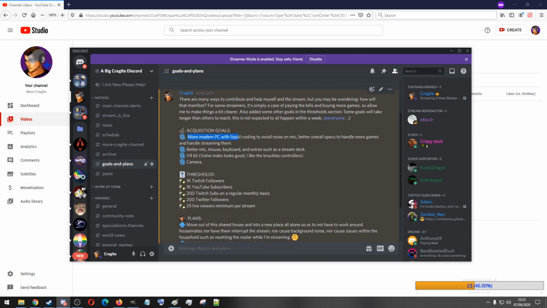So more modern PC with liquid cooling to avoid noise on mic, better overall specs to handle more games and handle streaming them. Some of this I did get. I got better parts, I got an SSD, I got better graphics card and hard drive. I just said hard drive SSD. I got a better motherboard with an i5, but I need to upgrade that really.